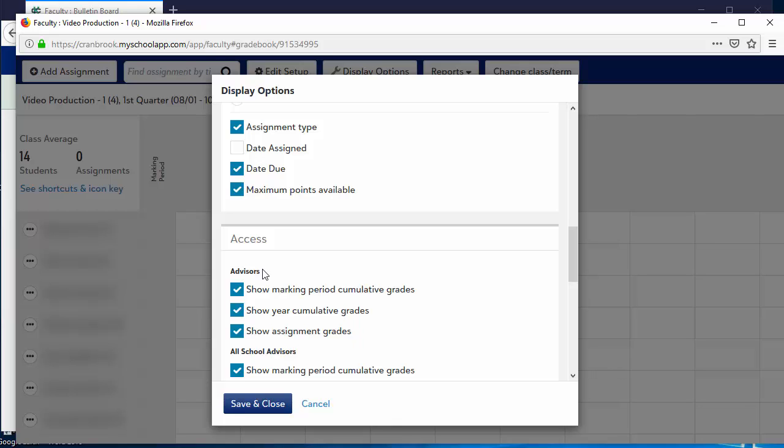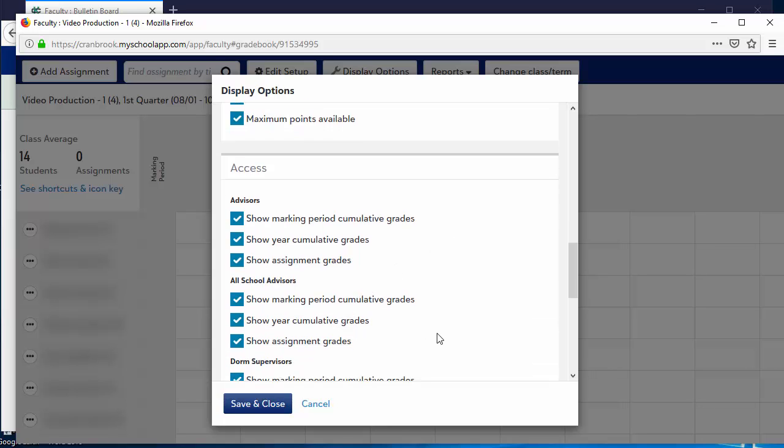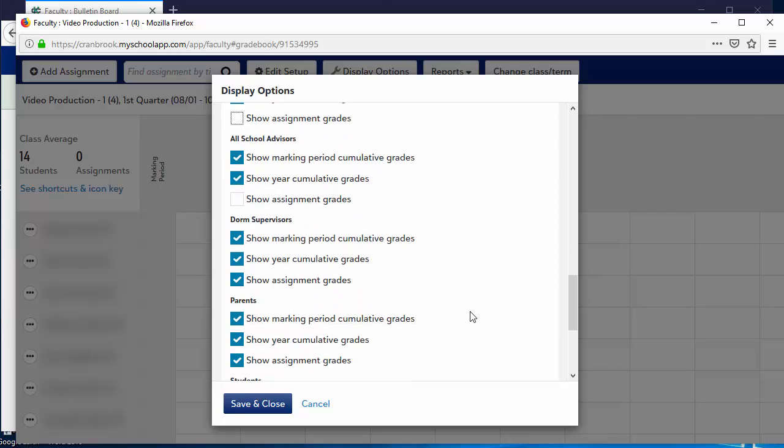Now the different categories, advisors, this is the individual advisor for each student. All school advisors, this is going to be the academic deans, division heads, any of the administrators at the higher level. All of these are strictly up to you as a faculty member of what level of access you want to give each of these categories. Dorm supervisor, this is specifically if the student is a boarder, whether or not you want their house advisors and the head house advisor for the dorm to have access. Again, I'm just going to go with the marking period and year cumulative as a really great tool for them to help track progress.